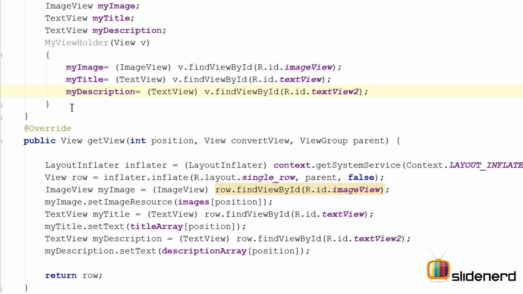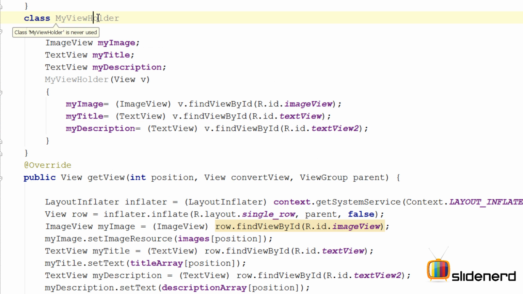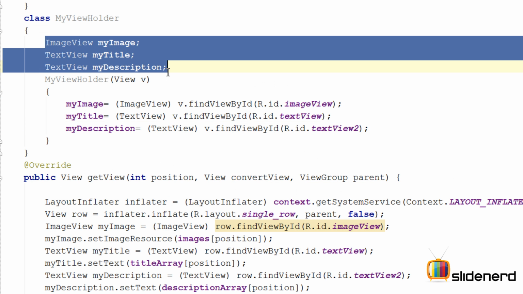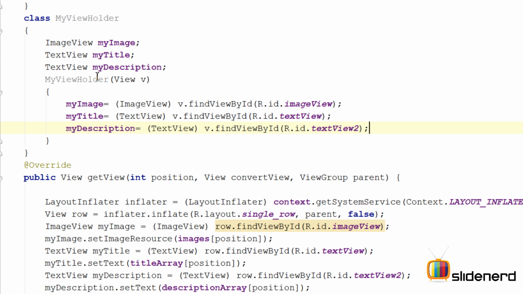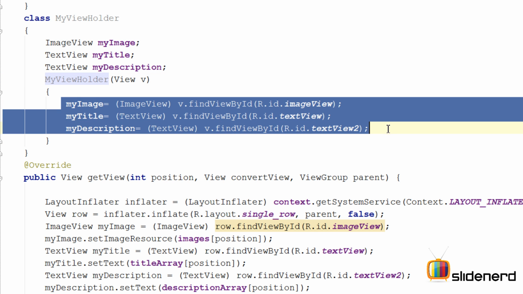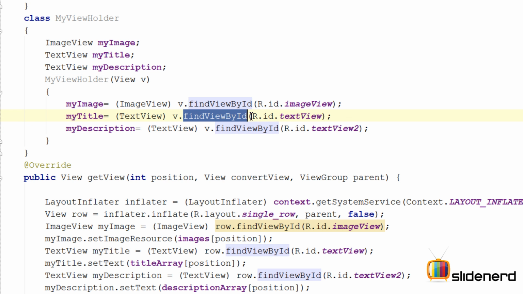All right, so at this point, I have my class ViewHolder, which has these three references, and they have been initialized once inside the constructor of my ViewHolder. So remember one thing, whenever I call the constructor, these three things are going to run, and that means we'll be running findViewById, right? So that is one problem solved.